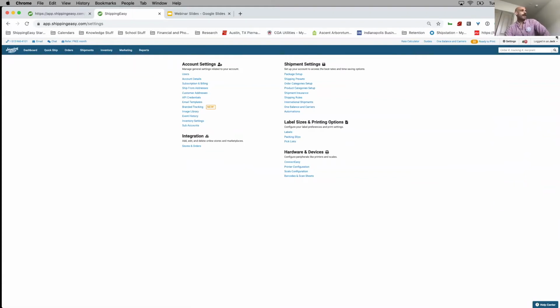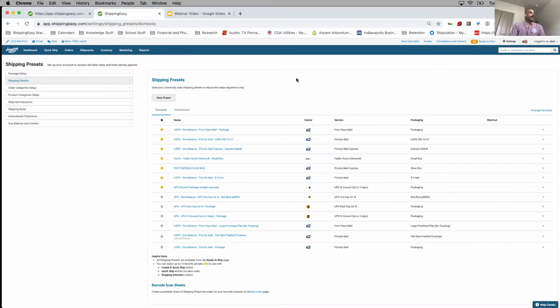On the right-hand side of this page, we're going to click on shipping presets. It's beneath the shipment settings. It's not really a drop down. I guess it's the menu header. As you can see, we've got a bunch of different presets here from past webinars.